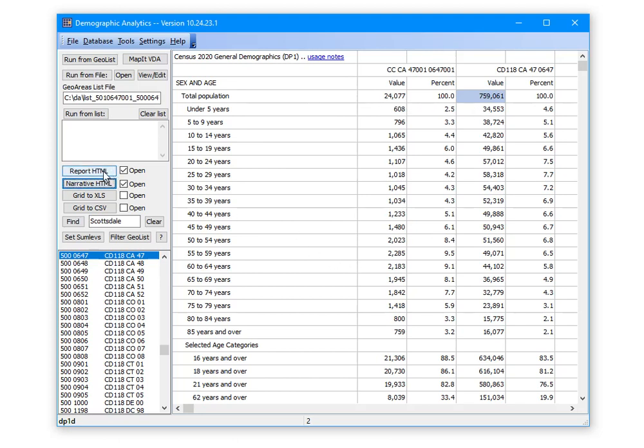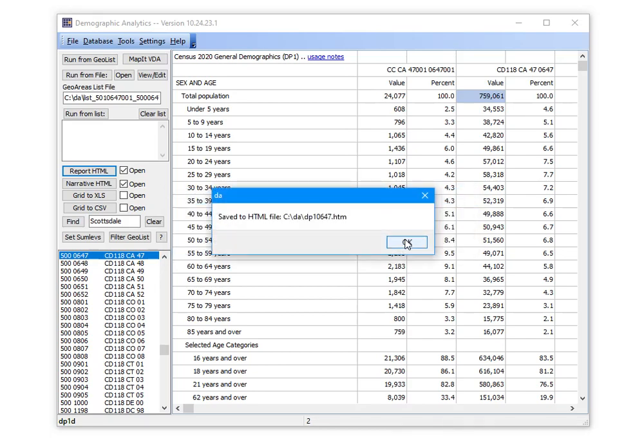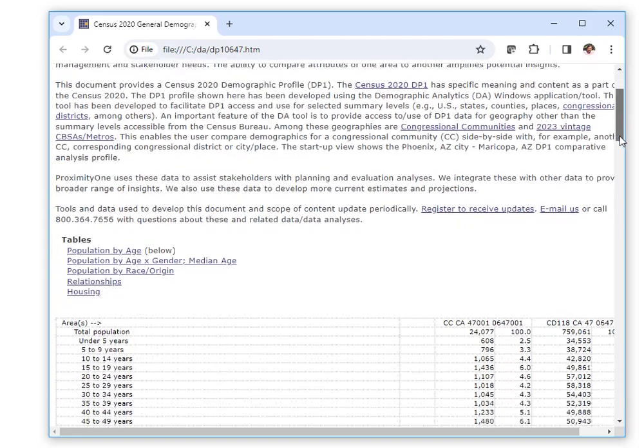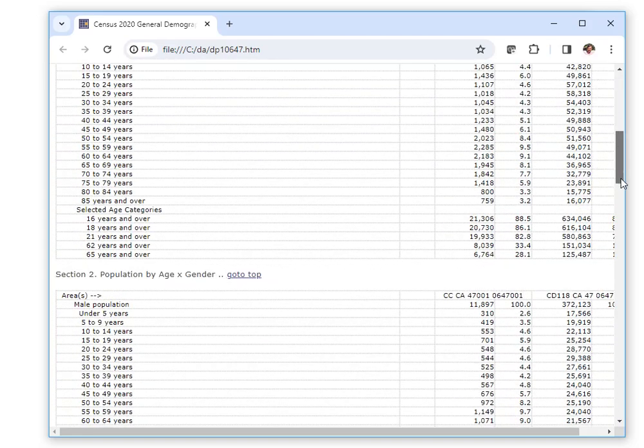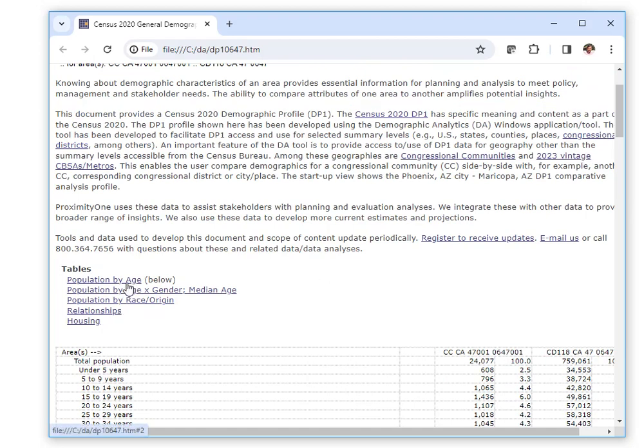We can also take the items in the grid and view them in a report format, so they show up in a tabular manner. To do that, I click again the open checkbox so it opens on completion, and then I click report HTML. It gives us the default location where it's to be placed, and then I click OK and it tells me it's saved. Now we get content which looks very much like the grid in a printable form, and you can navigate it with these various links.